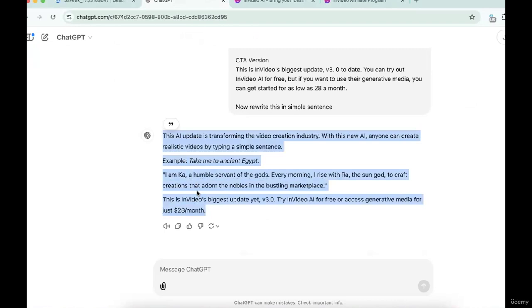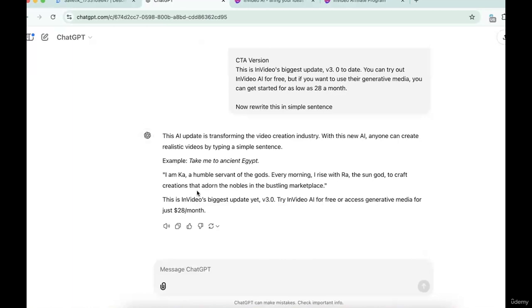Okay. So by the way, you can even tweak the tone, make it fun, professional, or casual just by asking. So using ChatGPT isn't just about rewriting, it's about saving time and enhancing creativity, as you see. So rewriting scripts with AI tools like ChatGPT is a game changer for content creators. Give it a try for your next project.